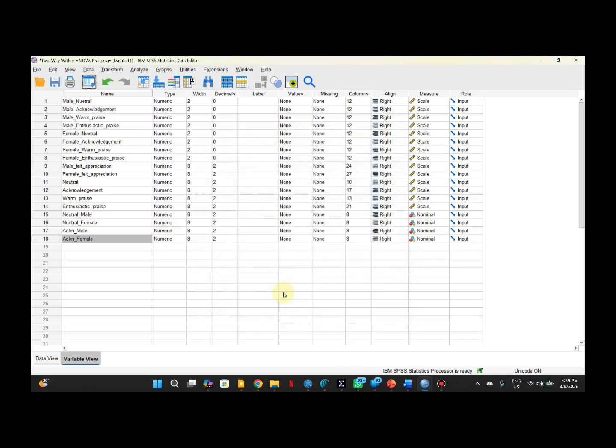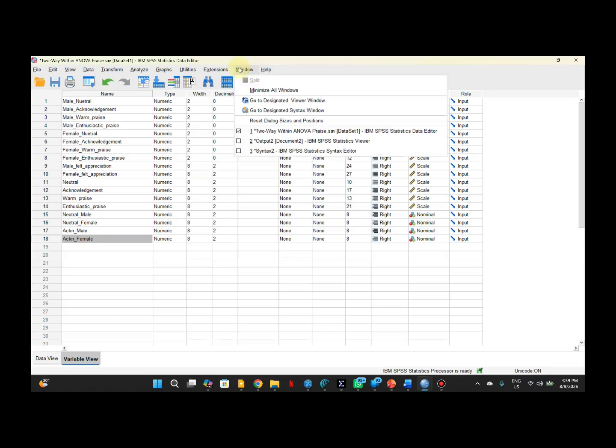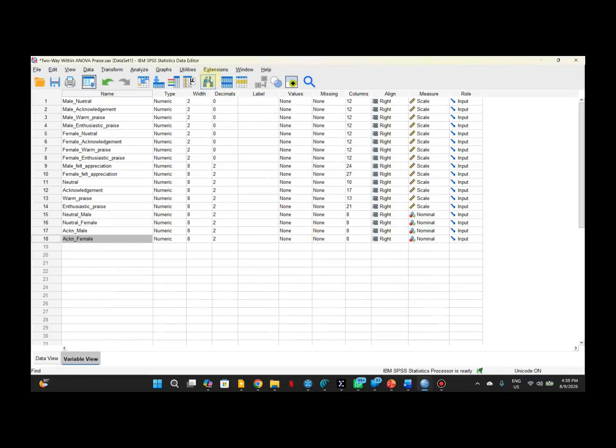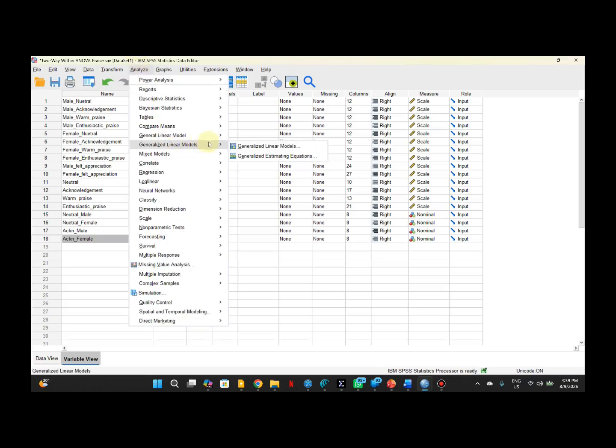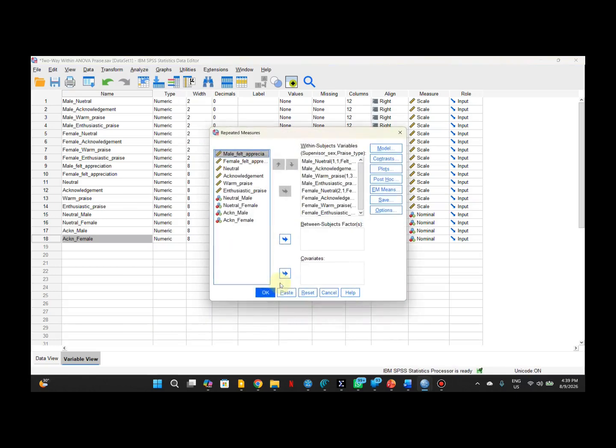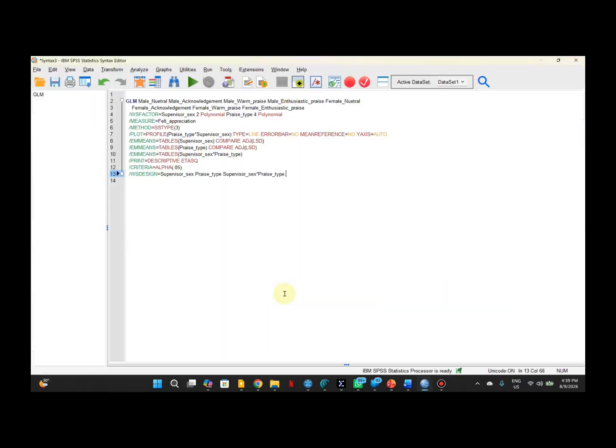Once you click paste, it opens up the syntax window. If you do not see it, click window and go to designated syntax. I think I had already done it, so let me close this and just rewrite it so that we see how it comes afresh. So I'm just going to quickly run through this. Repeated measures, define, and paste. So once you do, you see now it has come up. So this is how it will come.